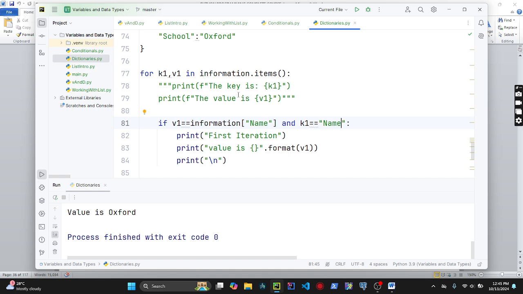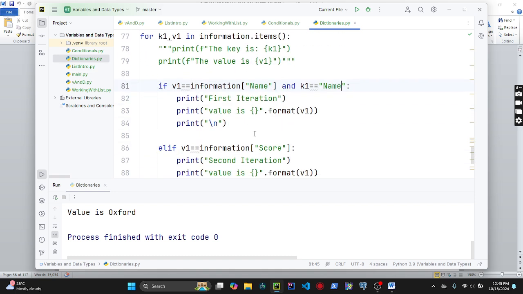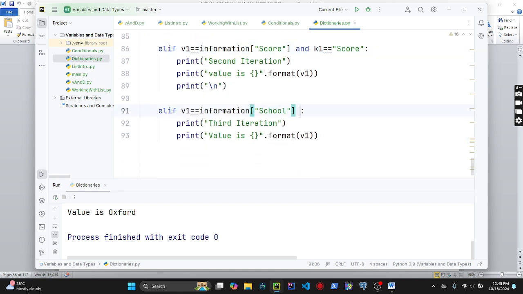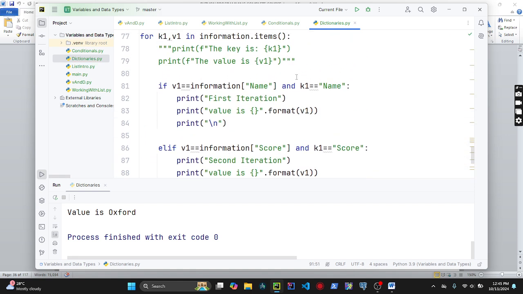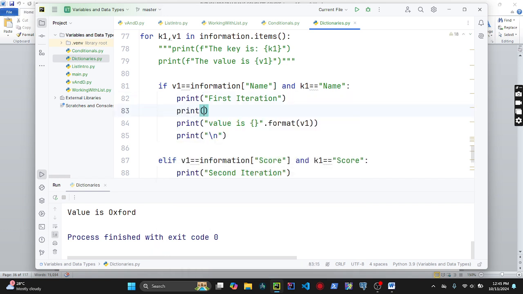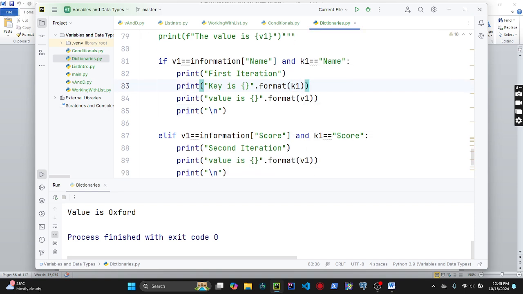name. So what I'm doing is that I'm checking if the key is name. You also come here and do the same thing as well. Say and k1 is equal to score. And then you come here and say and k1 is equivalent to school. So you can add that here. You can come here and say print key is dot format. Say k1. So it will only print out k1 for that iteration. They would not be the same k1.